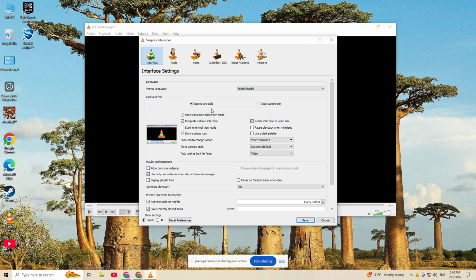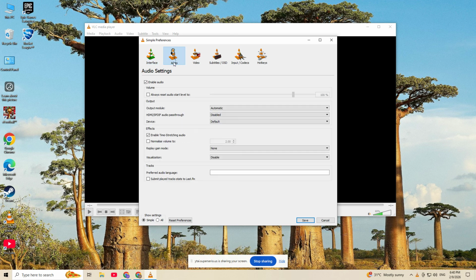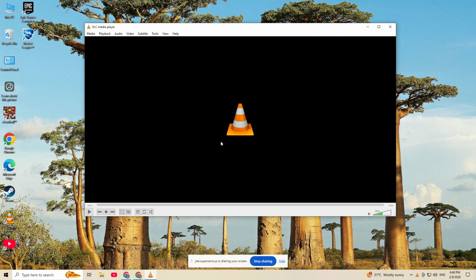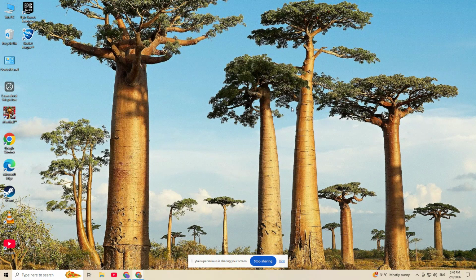Now, on the left-hand side menu, scroll down and expand the Audio section. Under Audio, click on Output Modules. On the right side of the window, you'll see an option called Audio Output Module. Click the drop-down menu and select Windows Multimedia Device Output. This option works best for allowing Windows to handle multi-channel audio correctly, including 5.1 surround sound. After selecting it, click the Save button at the bottom. Once you've saved the changes, close VLC completely. This step is important because VLC needs to restart for the new audio settings to apply.